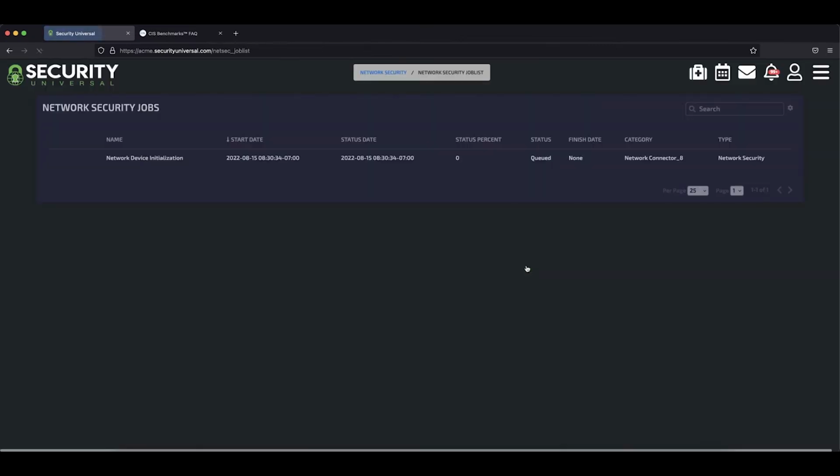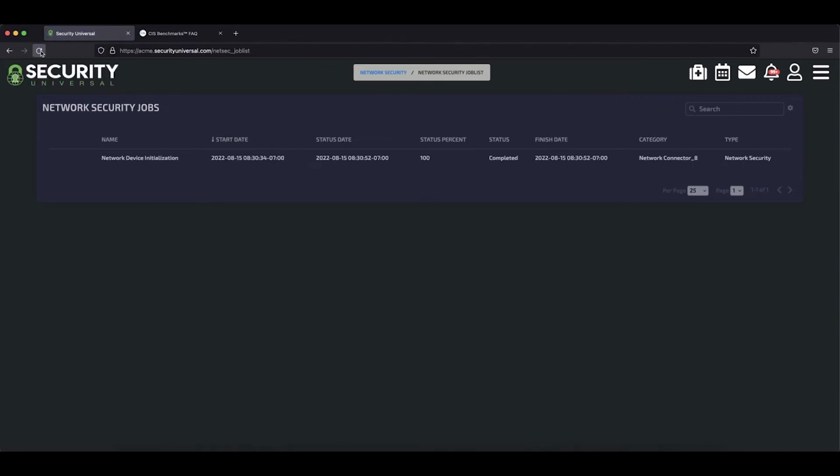Our initialization task is now queued and ready to be run by the network connector that we selected. The network connector will securely connect to the network device and obtain basic host details needed for management, such as the host name and software version running on the device. After about a minute or so, we can refresh the page to see that the task has been successfully completed.